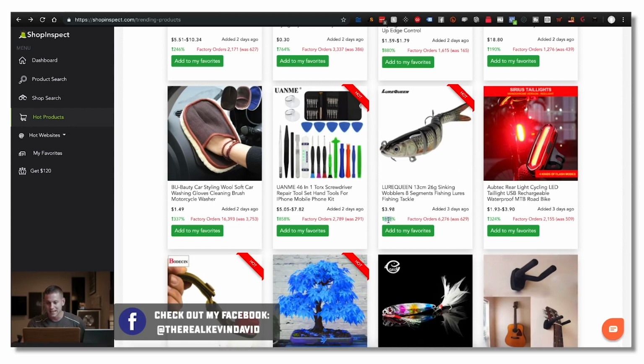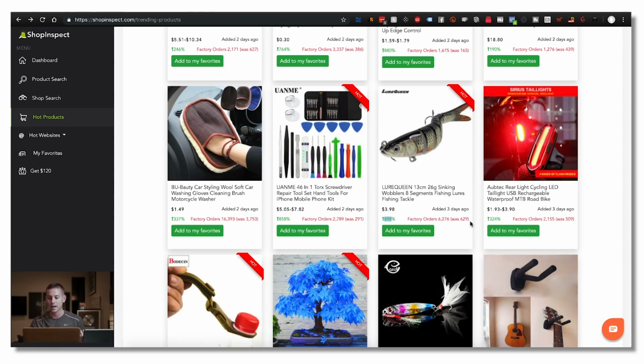You can see that it has an 898% increase. Last week it had 629 orders, so it had a reasonably strong amount of orders, but this week it had 6,276. And you never really know why that's happening. Maybe some major TV brand ran with it. Maybe some massive fishing company or magazine released an article about it. The point is, it doesn't really matter.